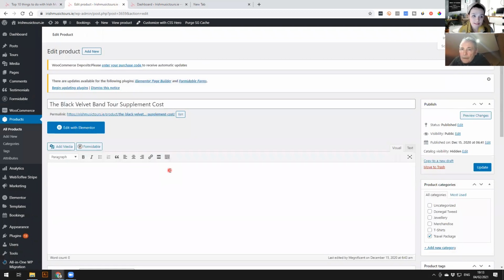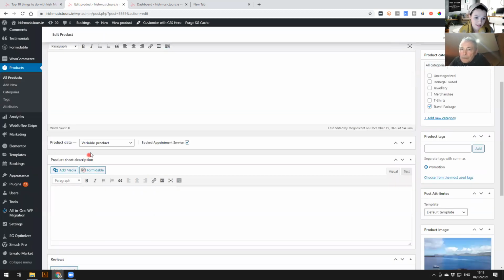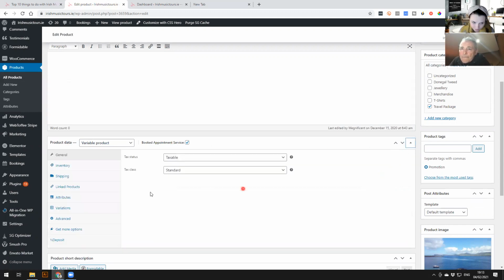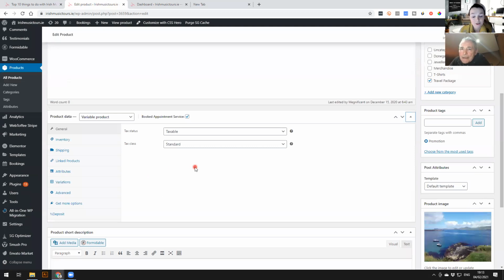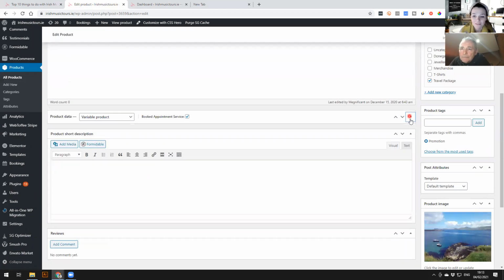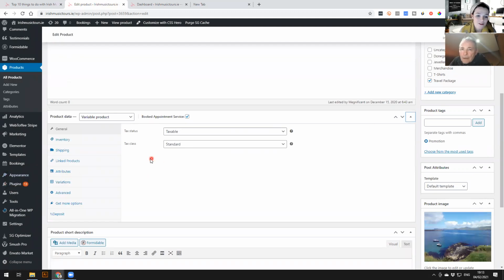When you are setting up your product, this product data tab, which can be quite easy to miss sometimes, is where you're going to set up the info. So if you drop this down, this is going to be your happy place. So don't miss that little arrow. This is where you do your information.